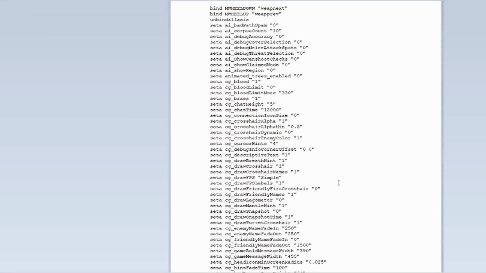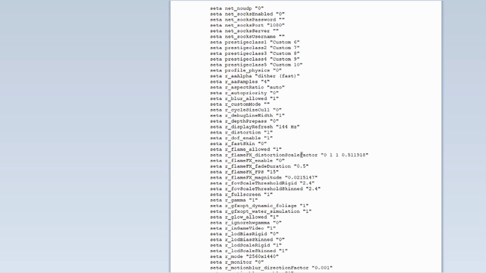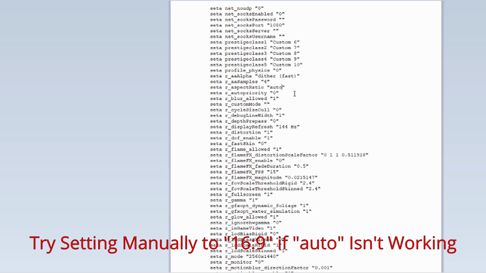And then if you're done checking what your FPS is, you can go back into the config file and change the draw FPS back to off to turn it off. Next up is the aspect ratio, seta r_aspectratio. Just leave this one here on auto and you should be good. It should do your 16:9 without any issue.